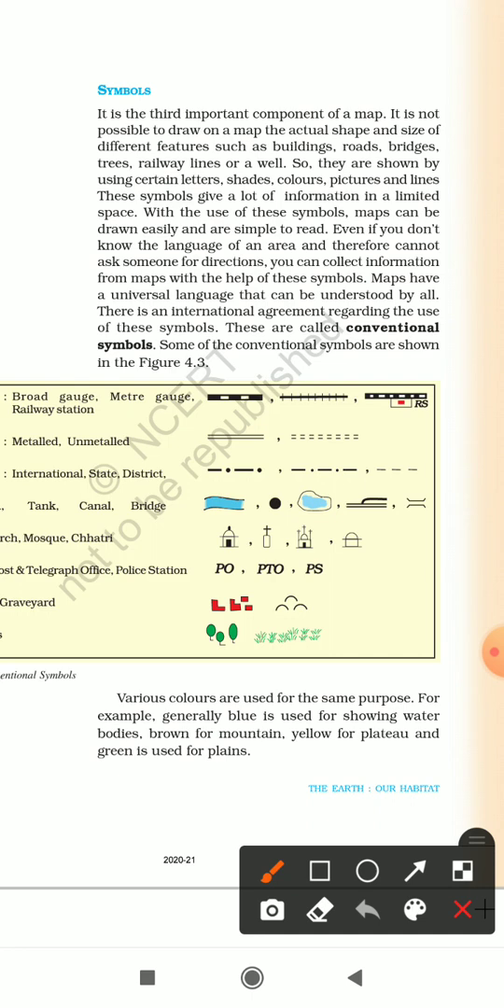Now these symbols are basically universal. Even if you don't know the language of an area and cannot ask someone for directions, you can collect information from the map with the help of these symbols. Now these symbols will remain the same in all the countries and in all the languages. Maps have a universal language that is understood by all. These symbols are also called conventional symbols.